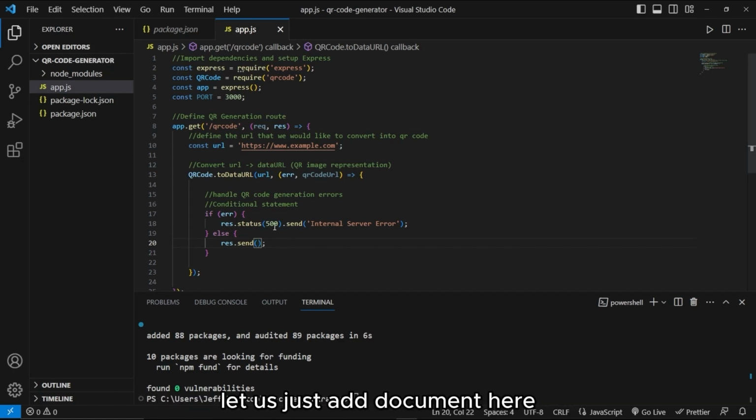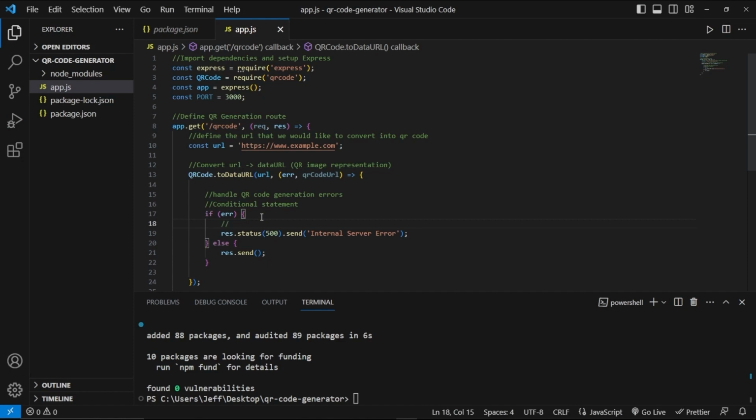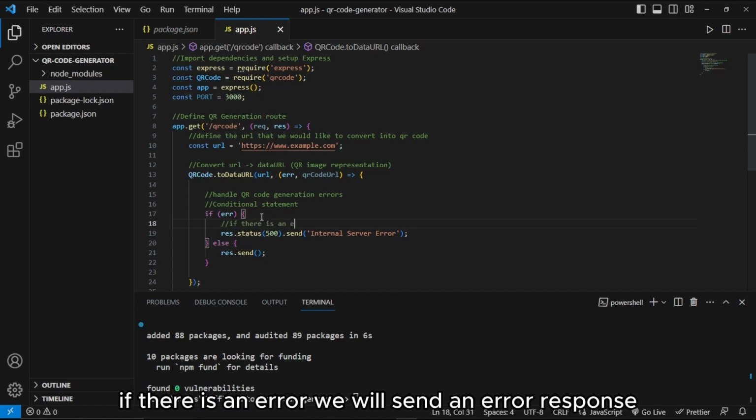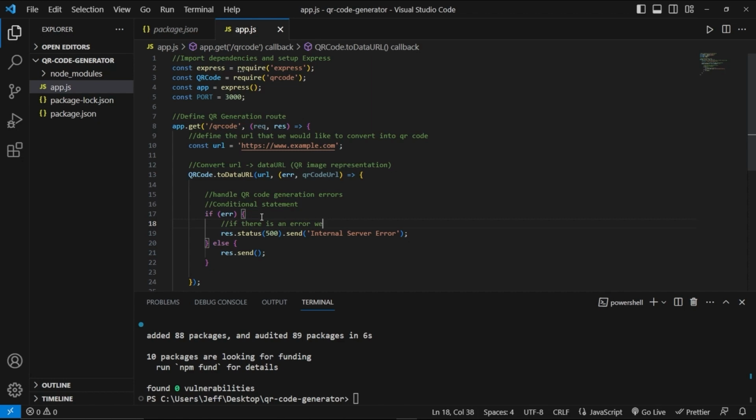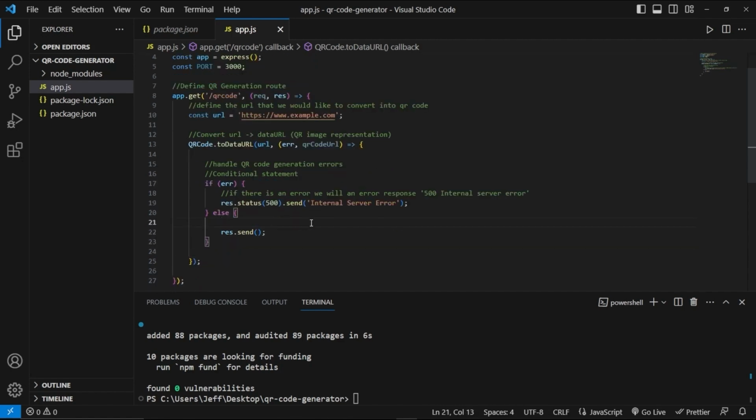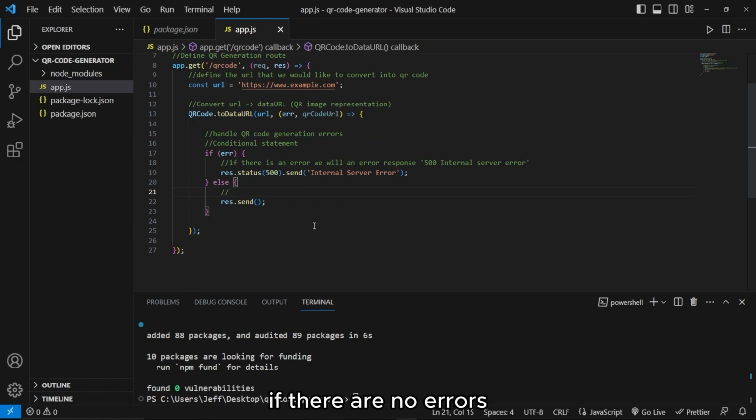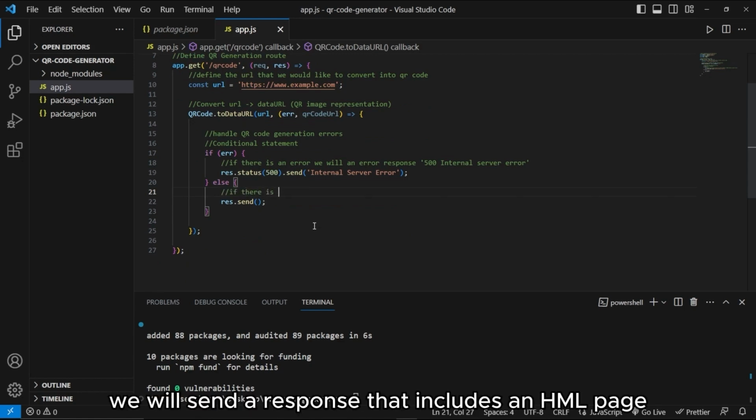Let us just add a comment here. For this one, if there is an error, we will send an error response. And that response is the 500 internal server error. On the other hand, if there are no errors during the QR generation process, we will send a response that includes an HTML page.